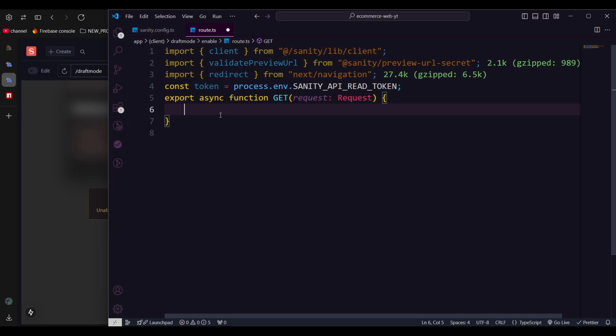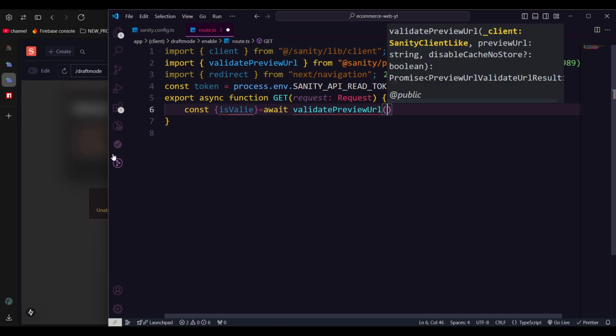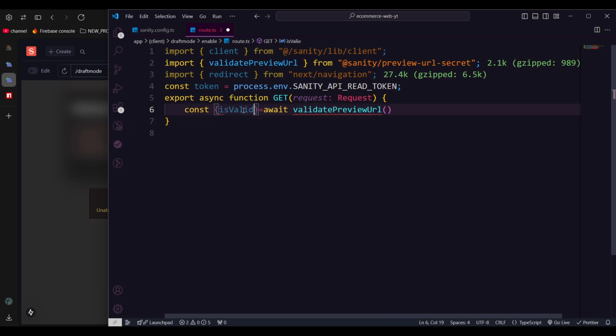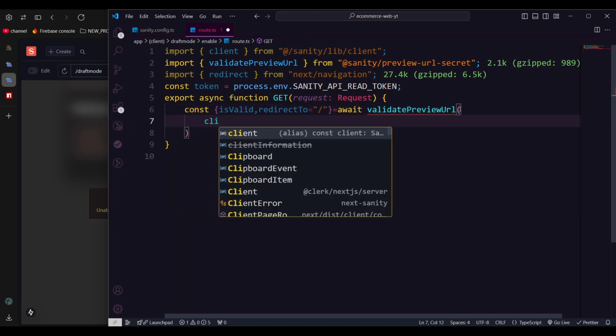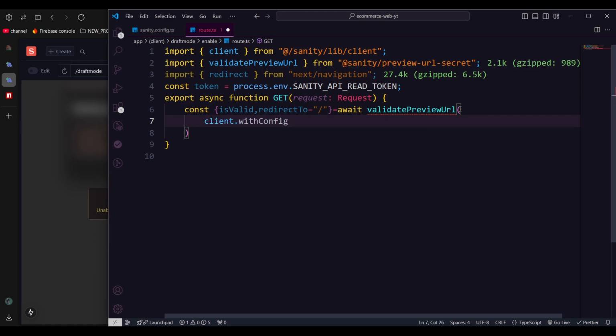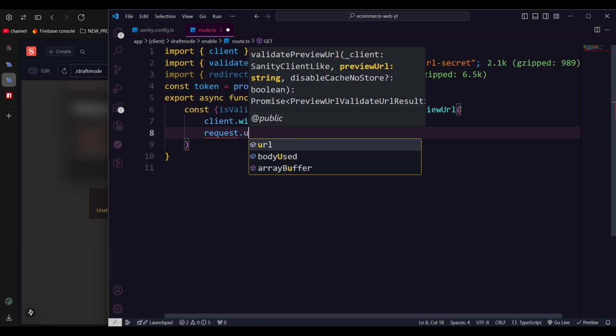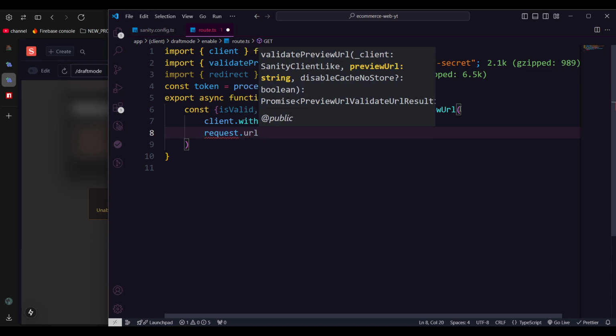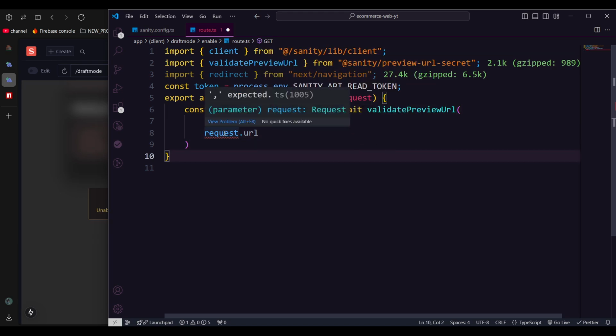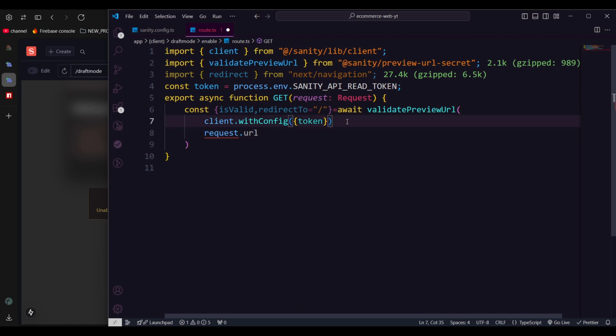All right, now let's say const isValid, and I'm going to pass await, as it is an async function. There should be validatePreviewUrl, and on that we pass the other values: isValid and redirectTo, and redirectTo is equal to /home. Now in that preview URL we want to pass the client, which should be our Sanity client dot withConfig, and here we pass our token value. After that we pass request.url, so the request URL should be served here. As you see, it was showing expected a comma.